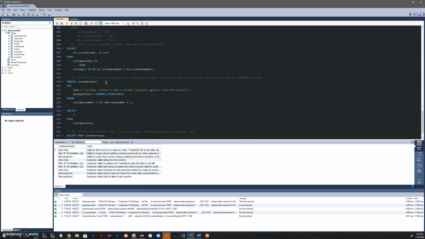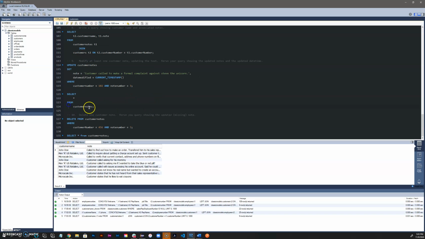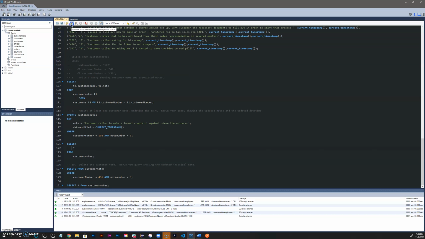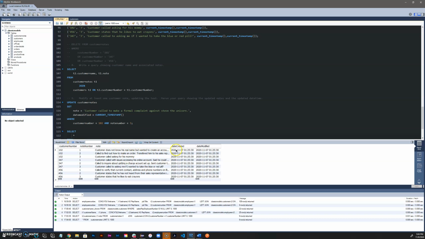Number 9 is to modify at least one customer note, updating the text, and rerun the query showing related notes and updated date time. So let me run this one. This is a query I had written in here just to show everything, because we hadn't done that yet, and I wanted to show everything, including date created. This is the format it would look like if you just do select all. It gives you the date created and the date modified, and we can see everything is the same because everything was added at the same exact time.